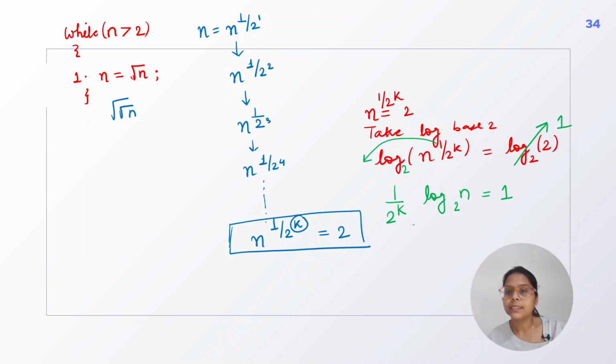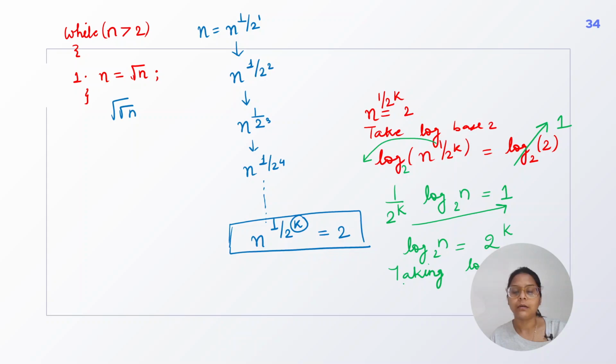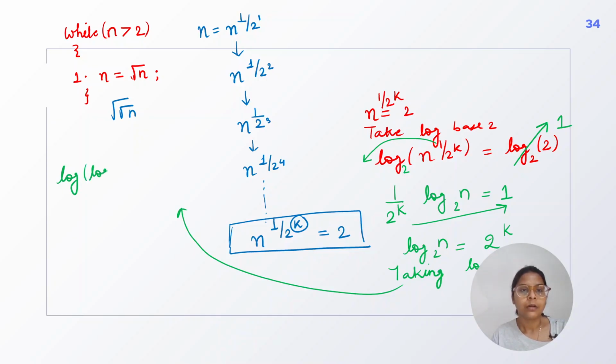Now you can just take this 2 to the power k to the right side. It will be like this: log of n base 2 is equals to 2 to the power k. Again, you have an exponential term, so you can just take log again. I'm writing over here. It will be log of log n base 2, which is also base 2, is equal to log of 2 to the power k.